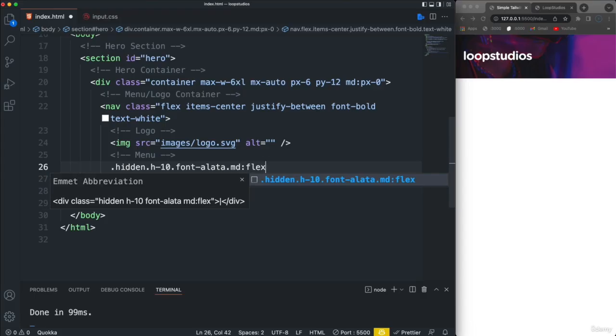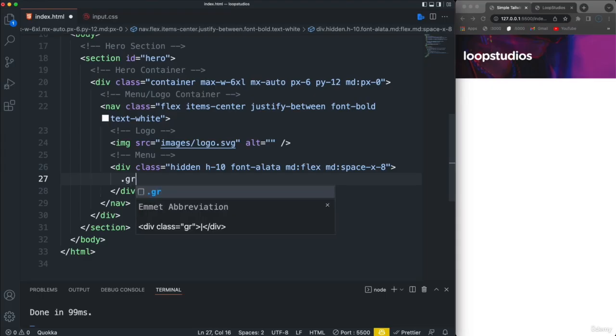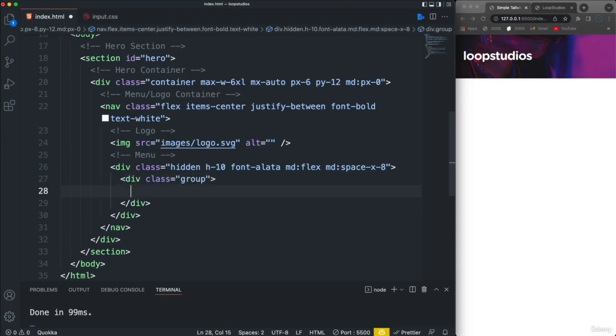So it'll be hidden or display none on small screens, but then on medium, it'll be flex. And also on medium screens, we're going to set space on the X items, we'll do 8. And then in here, we're actually going to use a group class around each item because each item is going to have a link and also a border when we hover over it.